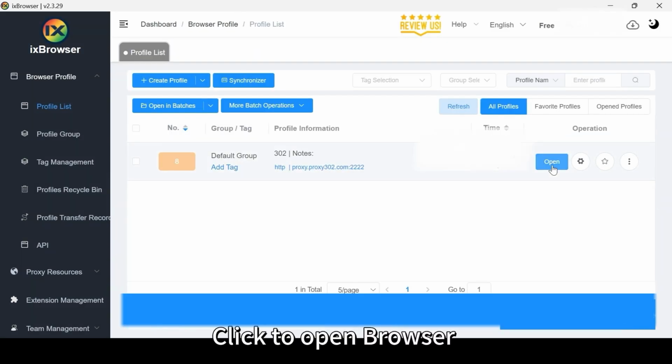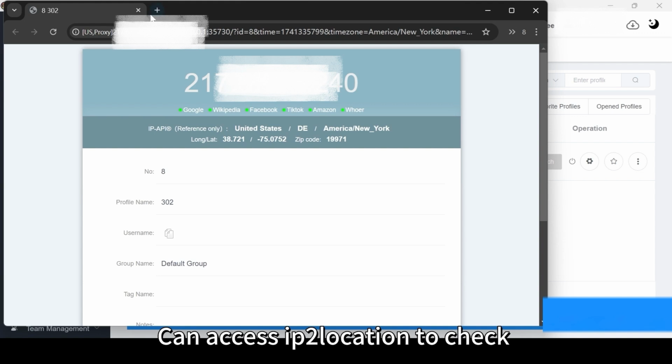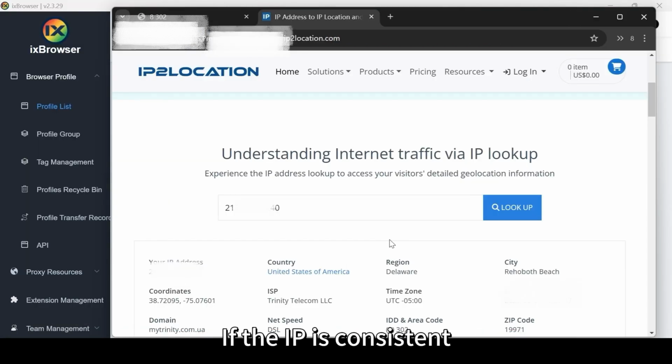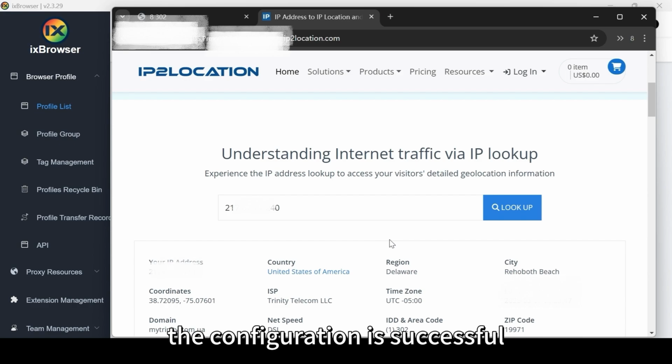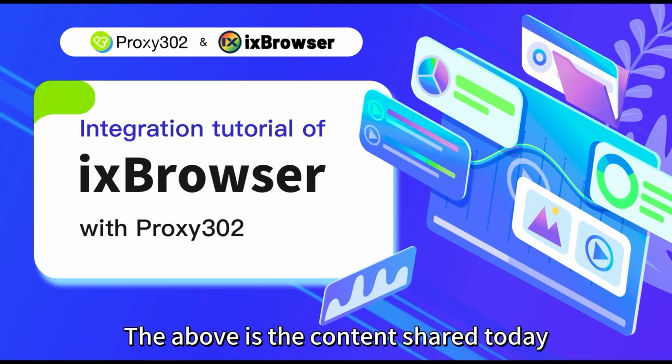Click to open the browser. You can access IP to location to check if the IP is consistent. The configuration is successful. The above is the content shared today.